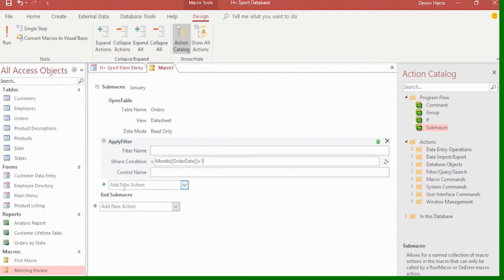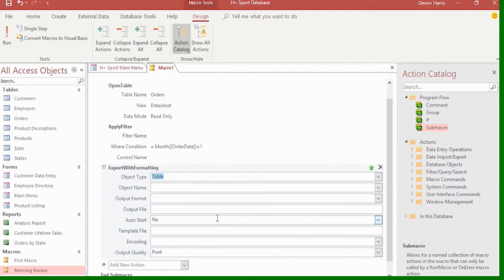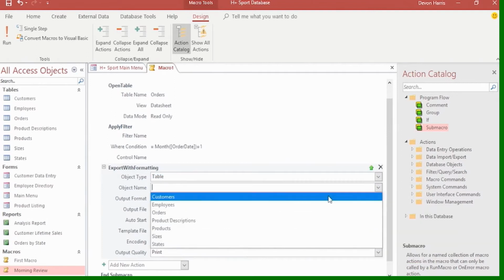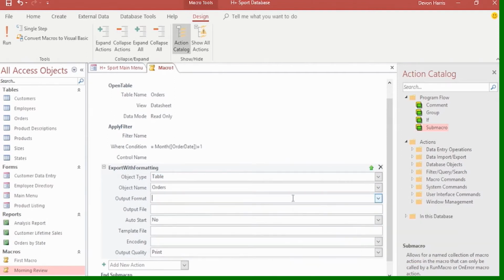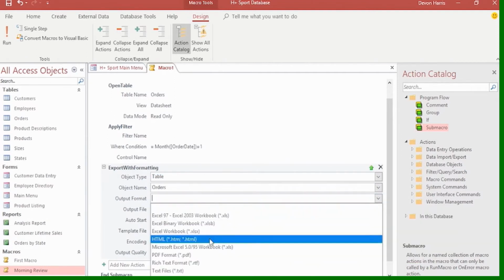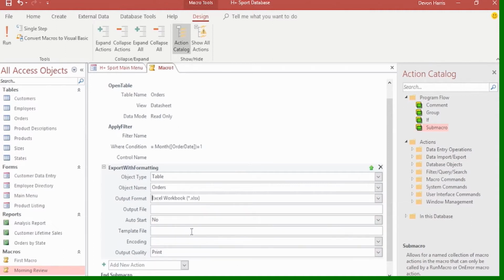Once I have the filter, I can go ahead and export that to an Excel file. I'll use the export with formatting action for the next step. The object type that I want to export is a table. The object name is the orders table. The output format I can hard code here to an Excel file. I'll go ahead and choose Excel workbook from the list.